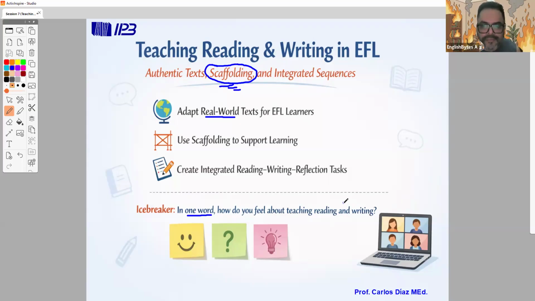So, teaching reading and writing could sometimes be complicated. It could be tedious. Like, oh my God, I don't know what the importance is, or my students don't like working with this, because that's something that could happen more often than you think. But today, I hope you can use these techniques to work with your students.